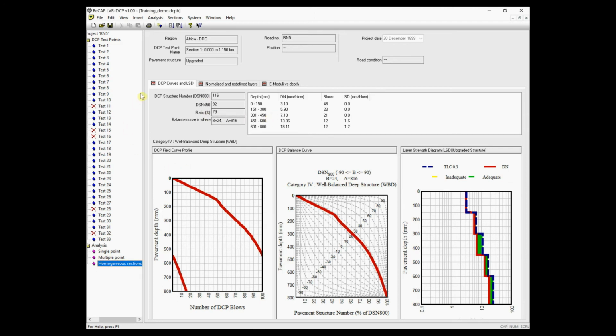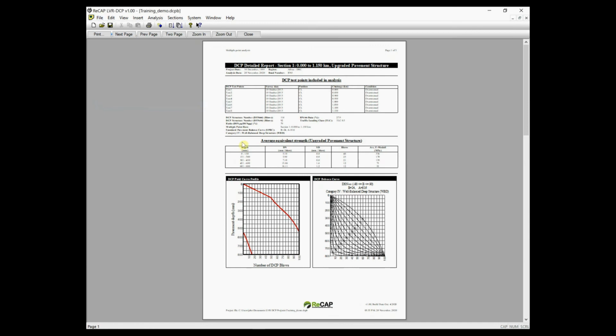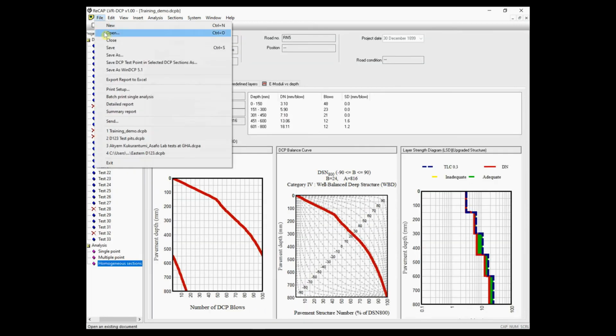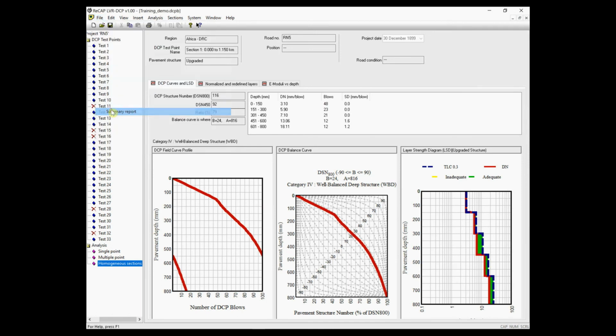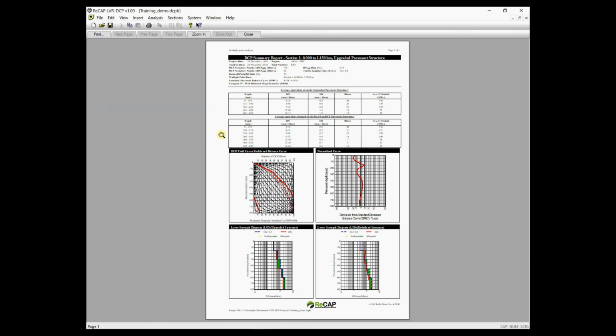You can then print a report for the sections that you have just analyzed by choosing the detailed report, which goes over 3 pages, or a summary report over 1 page.